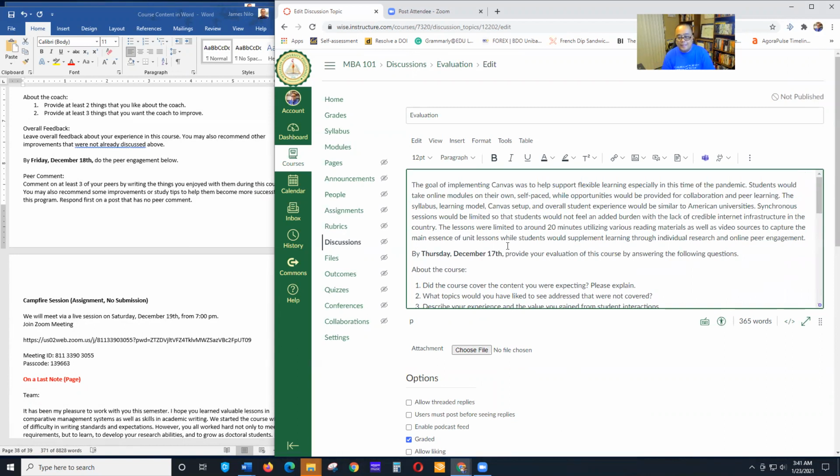So the goal of implementing Canvas was to help support flexible learning, especially in this time of the pandemic. Students would take online modules on their own, self-paced, while opportunities would be provided for collaboration and peer learning. The syllabus, learning model, Canvas setup, and overall student experience would be similar to American universities. Synchronous sessions would be limited so that the students would not feel an added burden with the lack of credible internet infrastructure in the country.